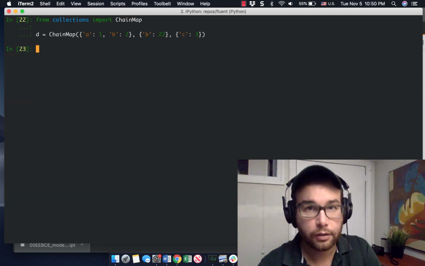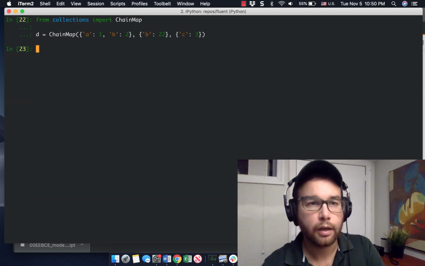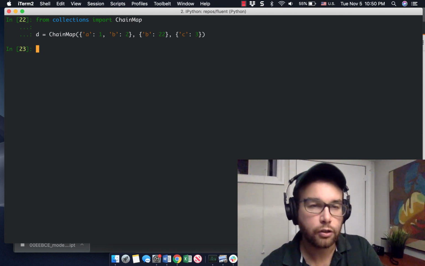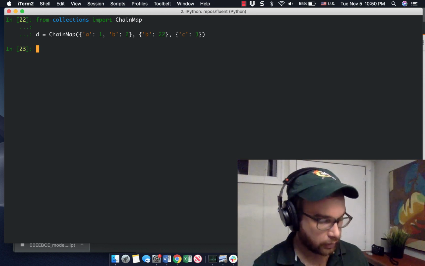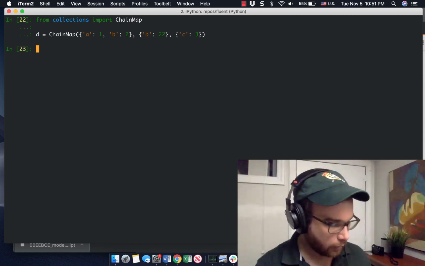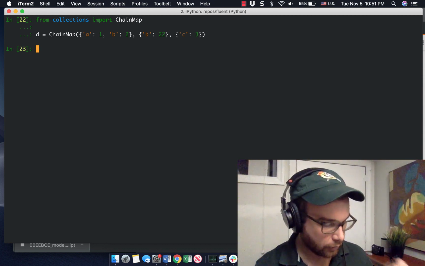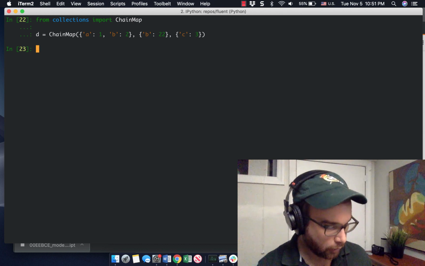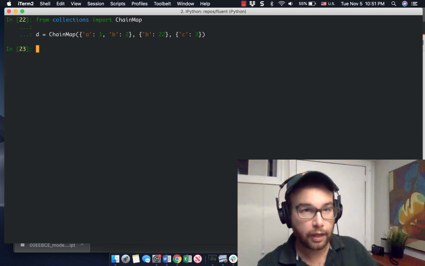Okay, the next dictionary type is a ChainMap, and I'm just instantiating it here. So the ChainMap holds a list of mappings that can be searched as one, and the search is performed on each mapping in order and succeeds if the key is found in any of them.